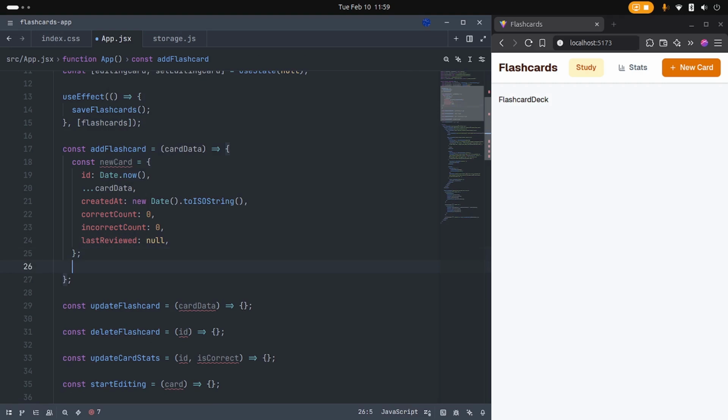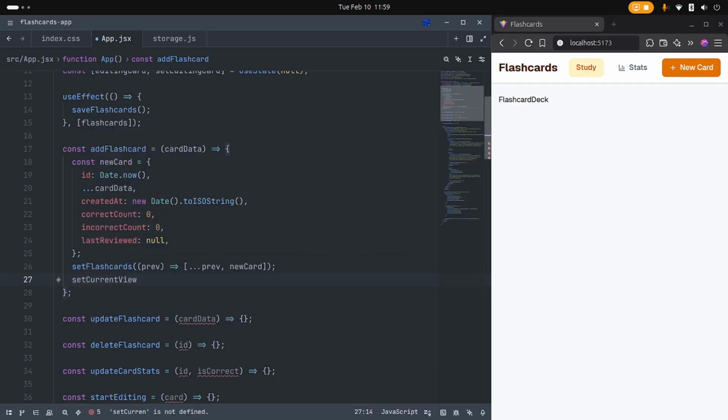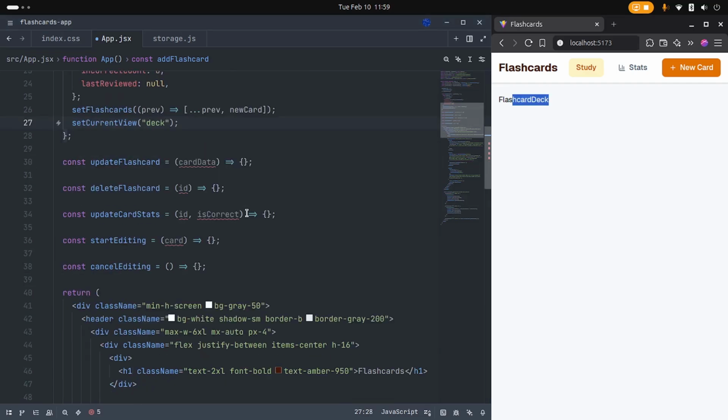And then below this, we're going to say set flashcards. And this is going to first of all check for the previous value. And then we're going to go ahead and attach the previous values and then add in the new card. And then I'm going to say set current view back into deck. So when you add a flashcard, it's going to throw you back into the flashcard deck right there.